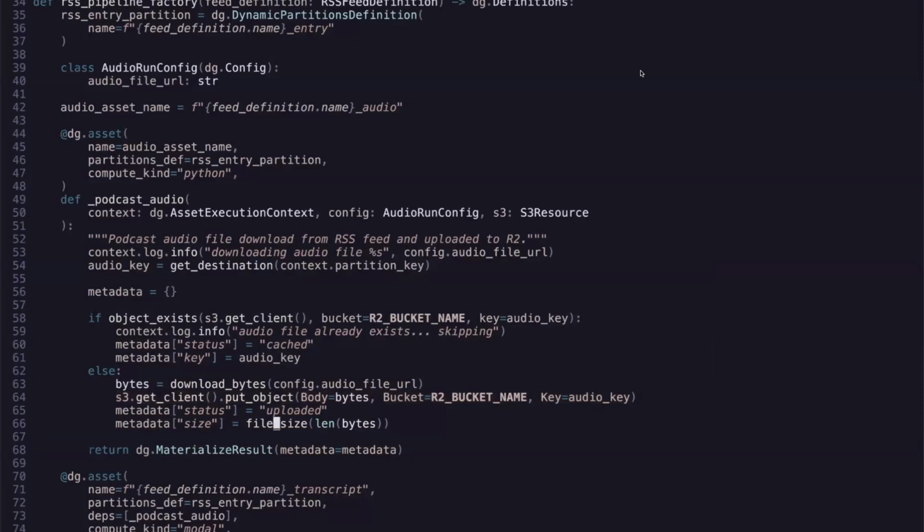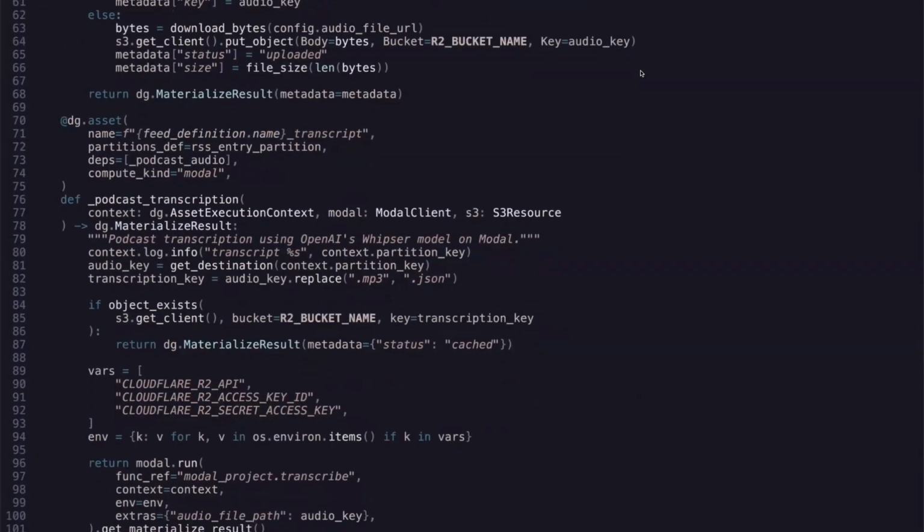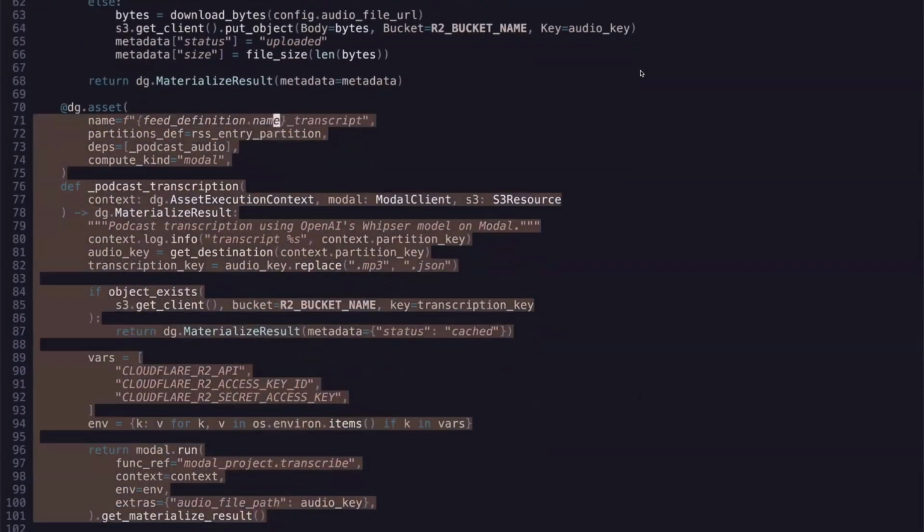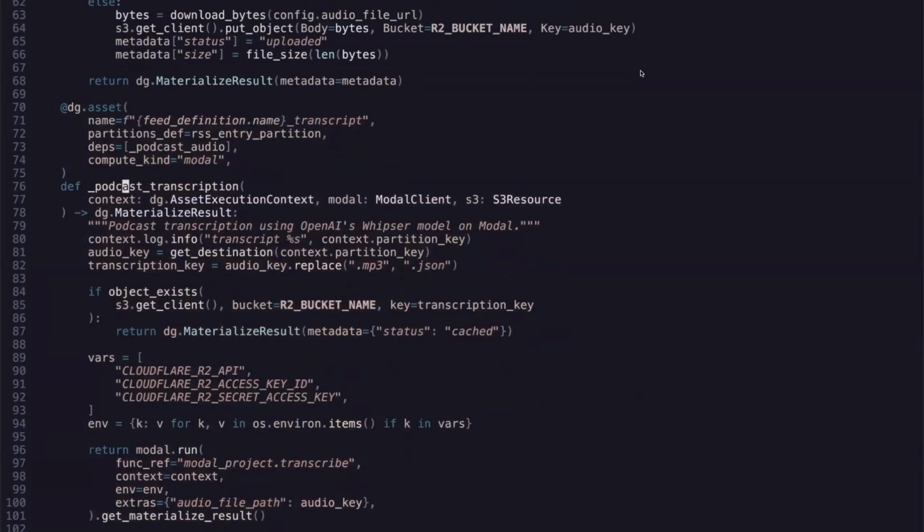Cool. Next up, we have the transcription. And this is the really cool one, in my opinion, because this is where we're leveraging Modal. So again, we're passing in that partitions definition. This asset actually depends on the previous asset. So the way you do that in Dagster is you give this deps argument, and you can give it a list of dependencies. And we're saying, yeah, I want this transcription to depend on having the audio from the previous asset.